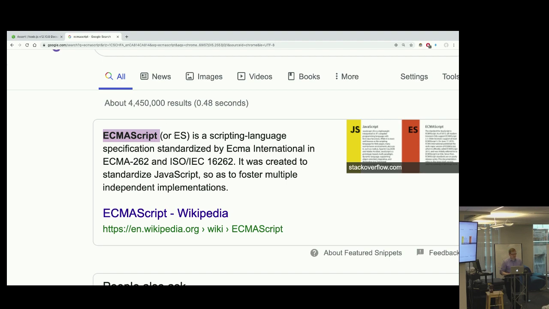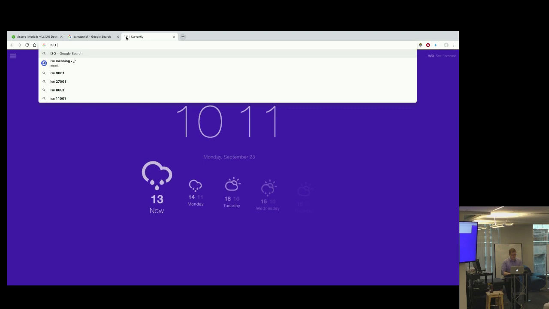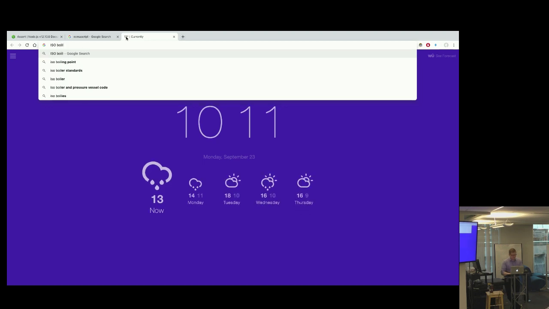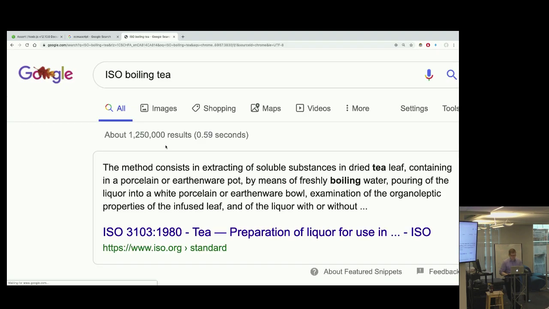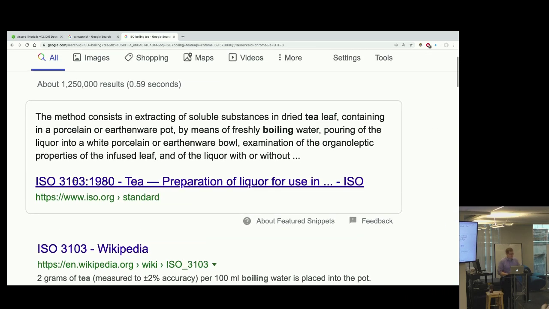When they came up with JavaScript in the mid-90s, they shopped around to find different standards outfits. You've probably heard of something like ISO, the International Standards Organization, right? ISO 9001, stuff like that, if you've ever come from a manufacturing background. As Nima shared with me, there's actually an ISO standard for boiling tea. ISO 3103:1980 is for the particular way to boil tea.